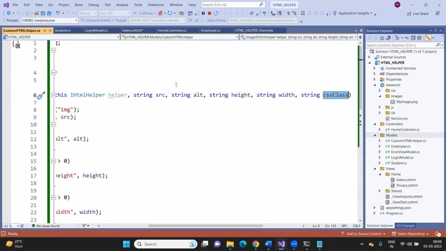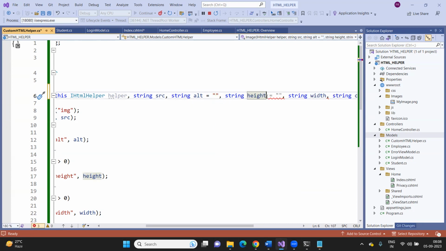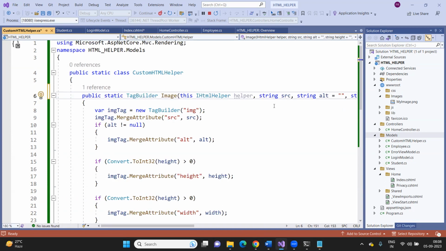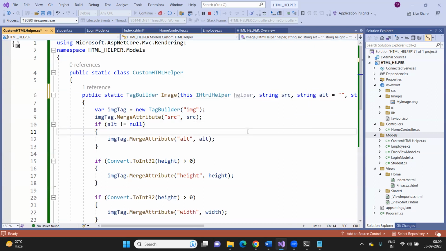Right, so anything you can. And if you want to make these two the mandatory parameters and the rest optional, then you can also set some default value. So here you can set some default value, or you can set something called empty: height equals to empty, width equals to empty, CSS class equals to empty. So that is also possible. So you can make this method optional. Basically, this is the mandatory parameter, and the rest of all are optional parameters.